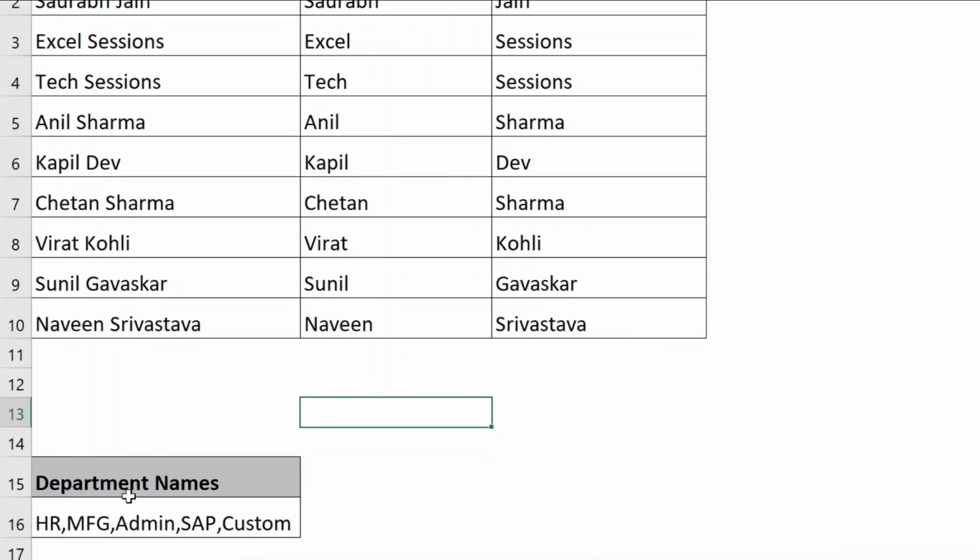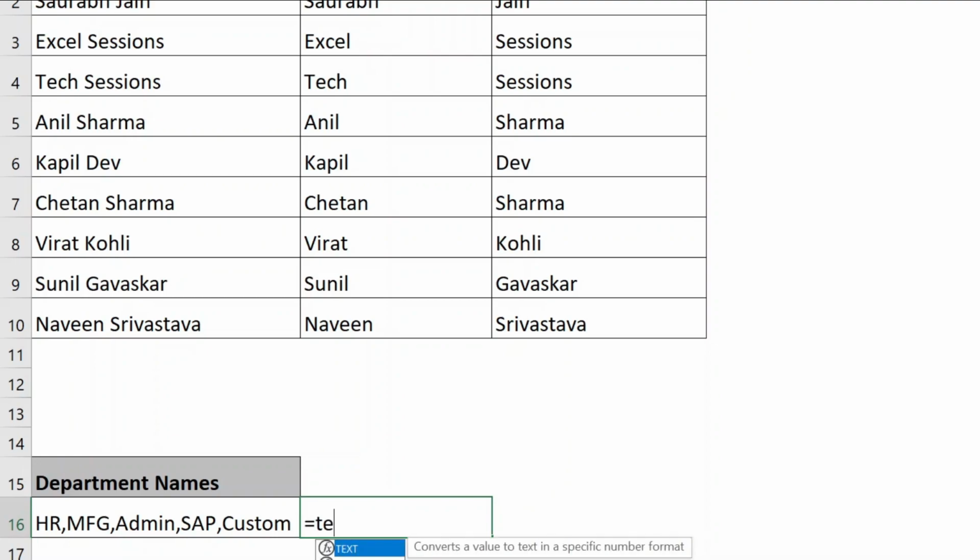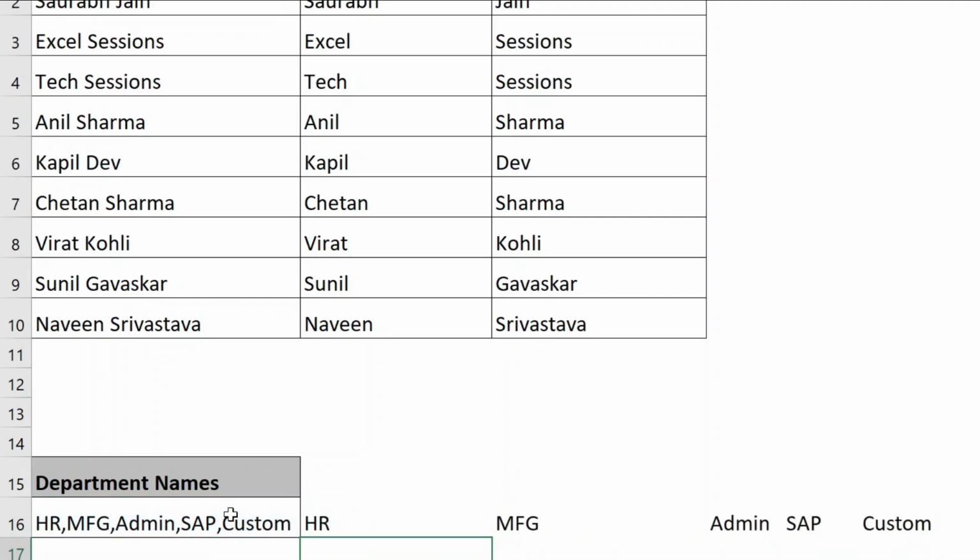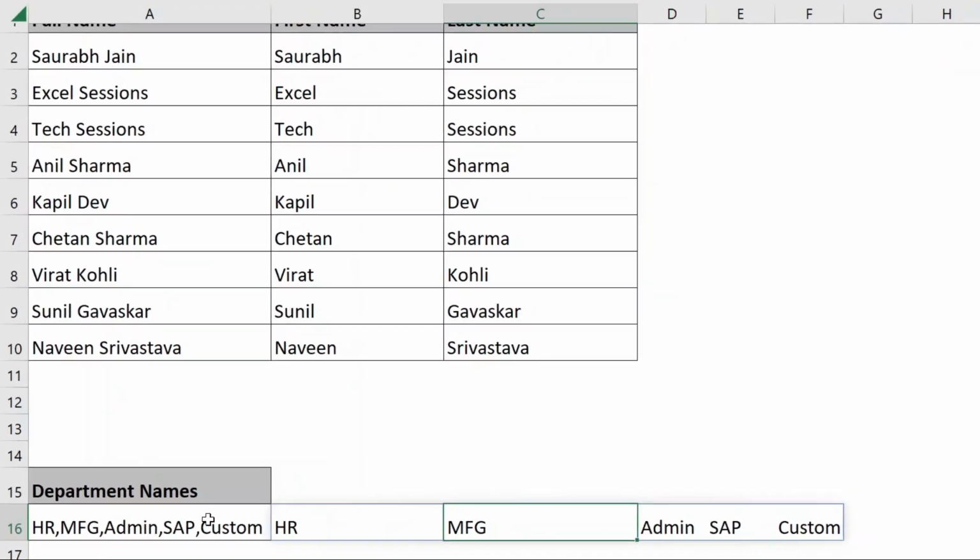In another example, we have department names separated by comma. Now to separate all the departments across columns, type equals TEXTSPLIT, open bracket, select the text which is in cell A16, comma. To separate the text across columns, we will use the second parameter. Here the delimiter is comma. So type comma in double quotes, closing bracket and press enter, and all the departments are separated across columns.